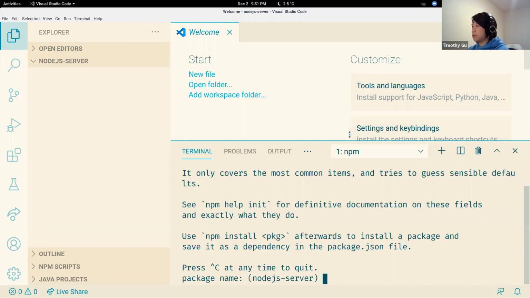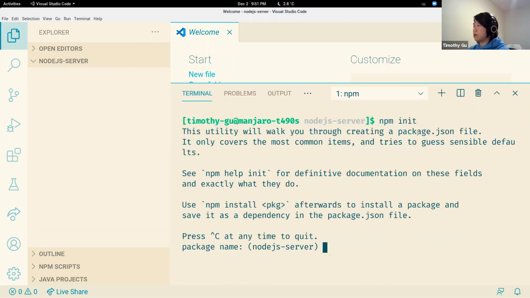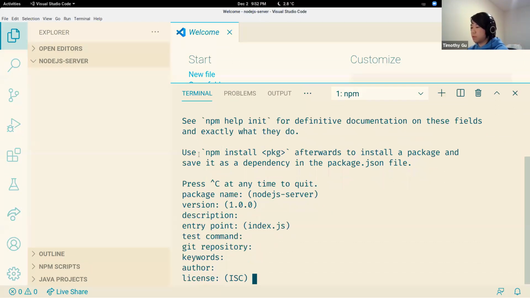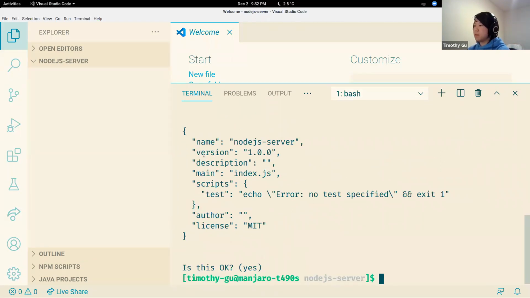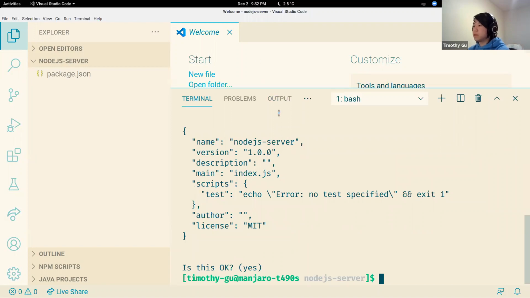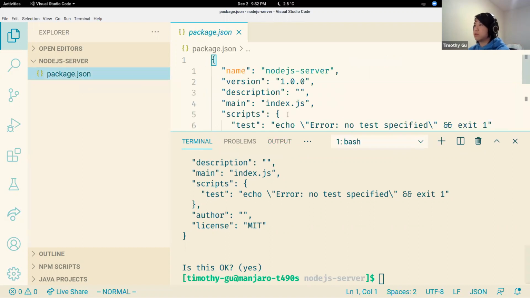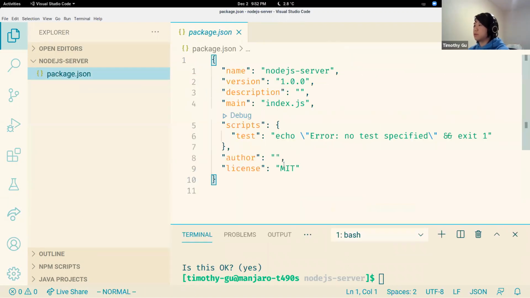It even asks us a bunch of questions about our project in order to create the package.json file. It asks us what our package name is. I'm just not going to type anything for these, because the default values will work fine for us. Once this is done, we will see that our folder now has a new file called package.json. And once you open it, you see a bunch of standard things you see in pretty much every package.json.